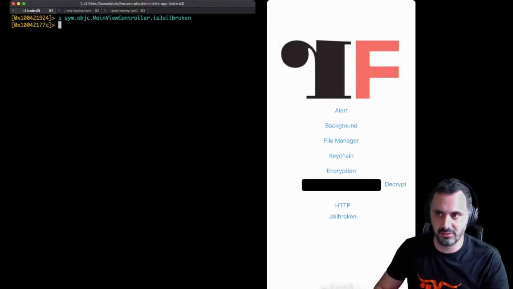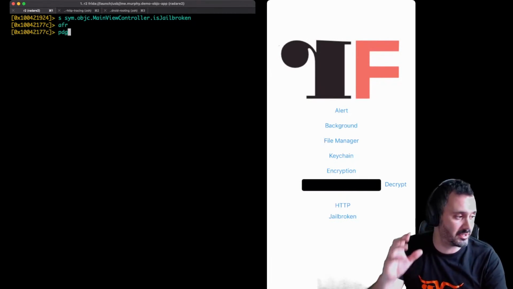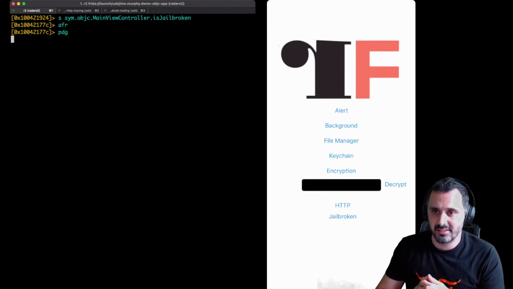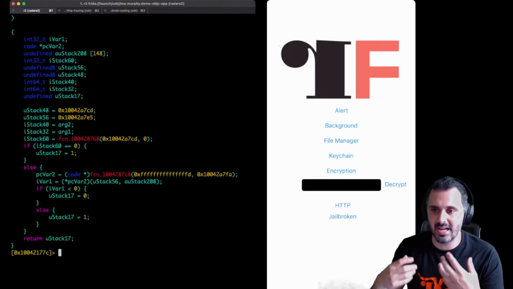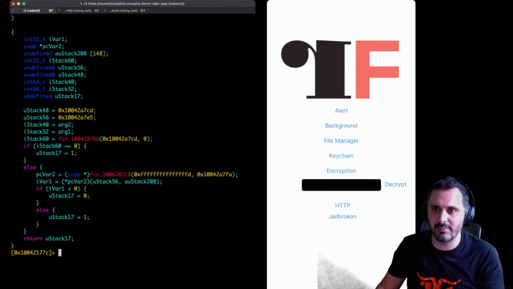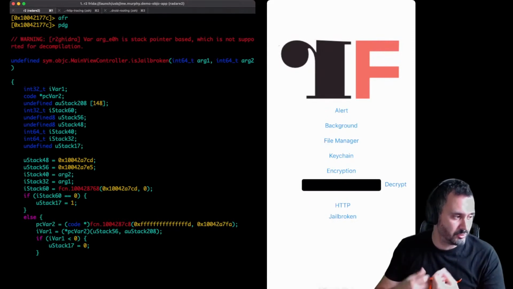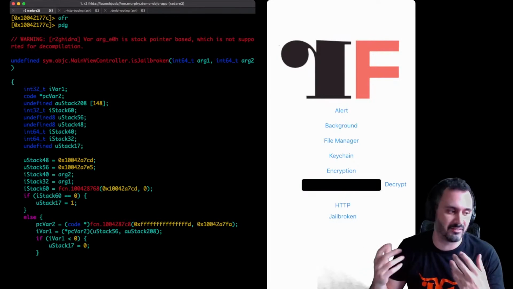So we are going to move to the isJailbroken method, analyze the function, and with PDG we are going to print the disassembly using r2 Ghidra. This is quite powerful because what we are doing right now is getting the disassembly from memory and decompiling the information directly from memory. This is quite useful in iOS because, as you know, iOS applications have a DRM implemented, so if we want to analyze the binary, we need to decrypt it first. However, if we are using r2, we are working directly in memory, so it's not needed to decrypt the process because everything is already decrypted in memory.